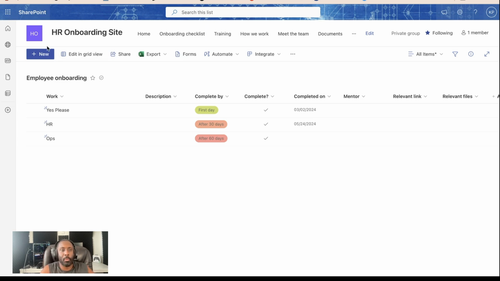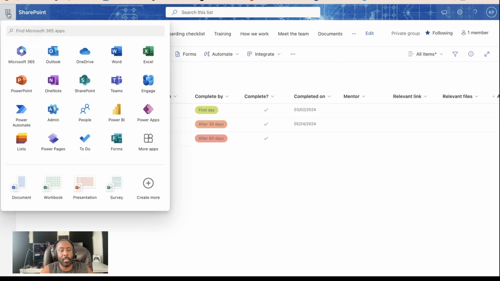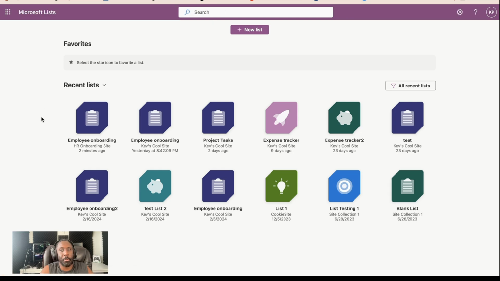Another way you can create items within your list is to venture out of SharePoint. If you click on the waffle, and you have M365, you can go to Lists. This is an M365 app, something we'll cover in another lesson. Ultimately, Microsoft Lists is a dedicated place where you can fill in lists if you want.